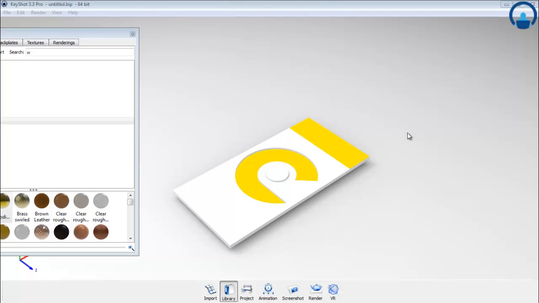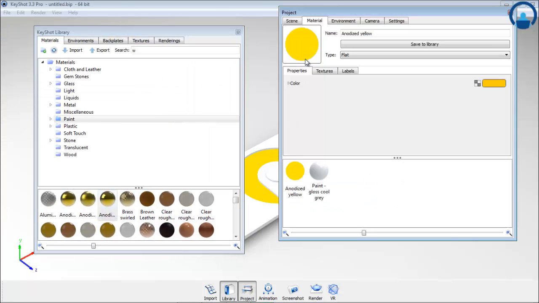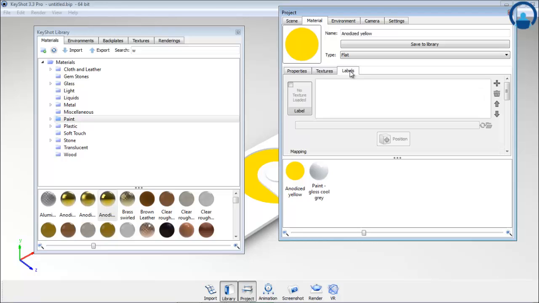All about labels. Welcome to the labels tutorial for Keyshot. Keyshot's label features make it very easy to apply logos, decals, and images to your models for an added touch of realism. Labels can be imported to your texture library or added to each material via the Labels tab.